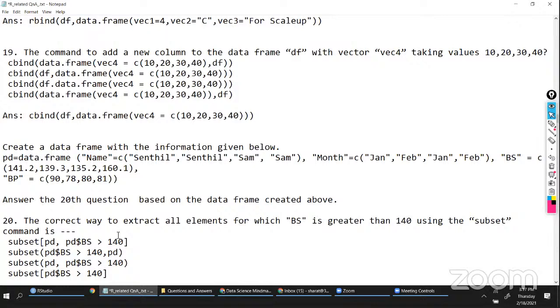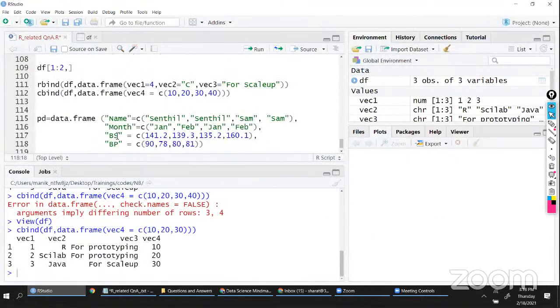Now, the question here: the correct way to extract all elements for which BS is greater than 150. Now, the hint says that we need to use subset function. If I have to use subset function, then what would be the right command here? I need to get all elements for which BS is greater than 140. That means you need to look into this column, and let me show you the data frame.